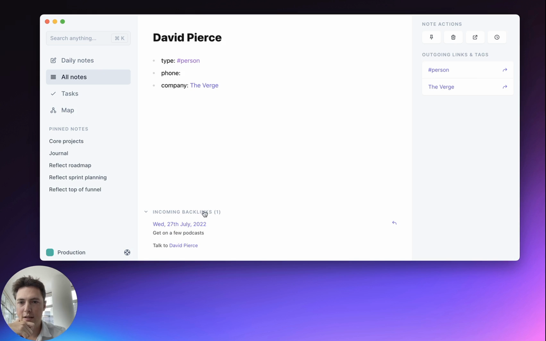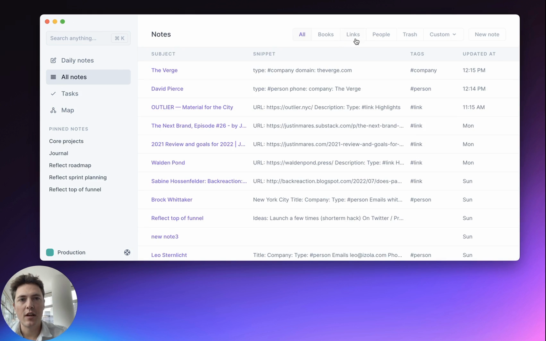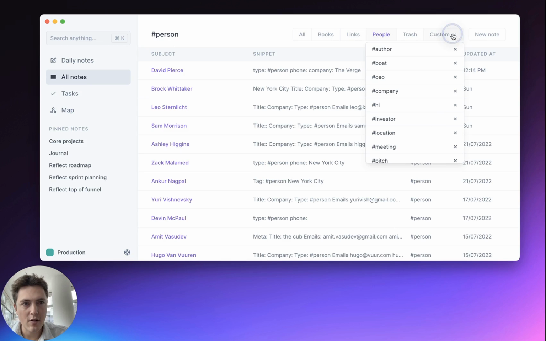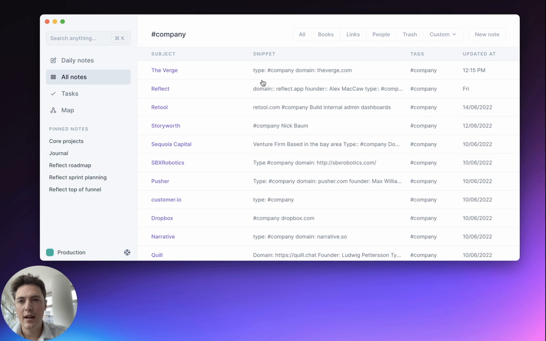I could go to David. I can see when I reference David in my daily notes. One more thing, if I go to all notes and then go to people, David is right up here because this is basically just searching for the person tag. And then if I go to custom, I can go to company and The Verge will be up here as well.